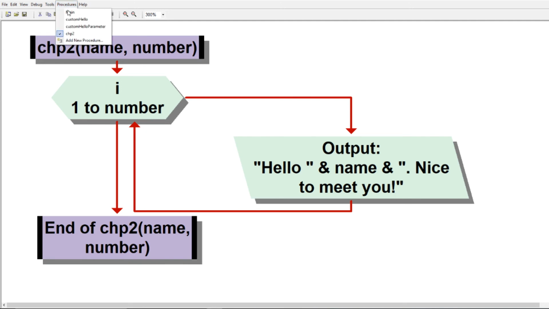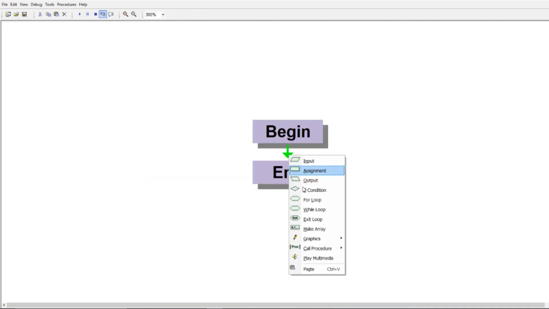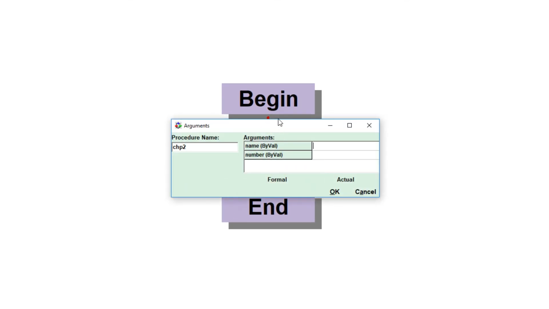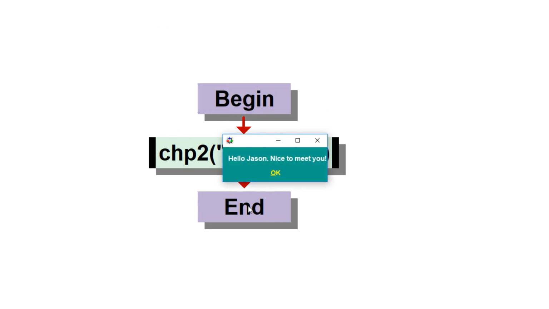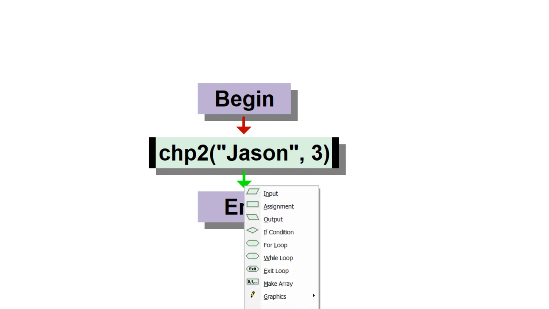Let's go back to our main method and run this new procedure that accepts 2 parameters, and we'll see how that works. So remember, I'm going to double click on this, and now you'll see that there are 2 formal arguments listed. It requires a name, and it requires a number. And I'll hit OK, and we'll run it. And there's hello Jason, nice to meet you, 1, 2, 3. And so it printed 3 times. It said Jason was the name that I passed in, and I got 3 print statements because I passed in 3.